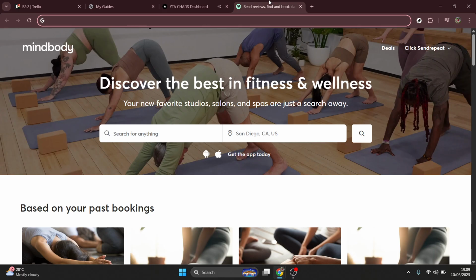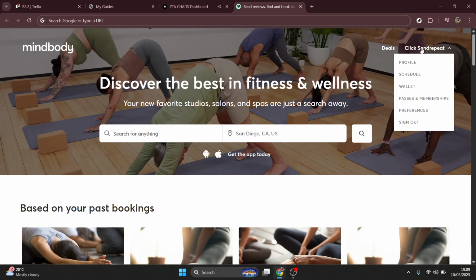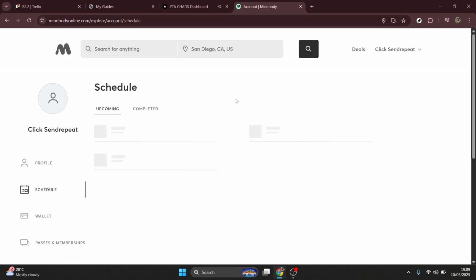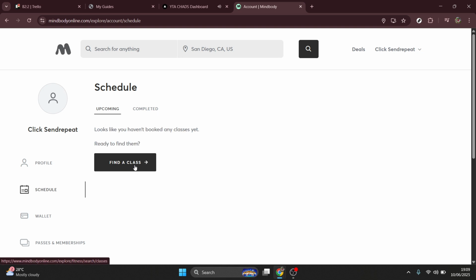Head over to business.mindbodyonline.com and sign in using your staff or admin credentials. Once you're logged in, navigate to the main menu and click on Marketing, then select Marketing Suite. If you can't find the Marketing Suite tab, your plan might not include it, so you'll need to contact Mindbody support to get it activated.